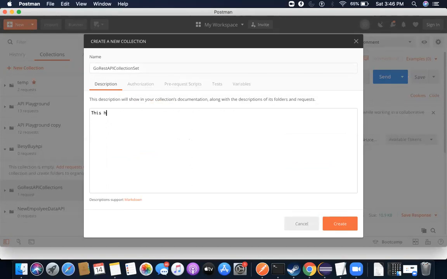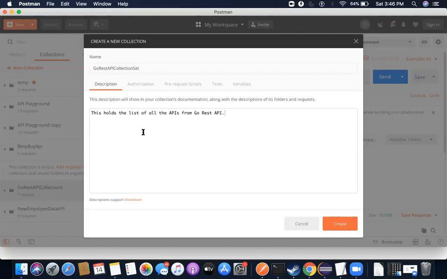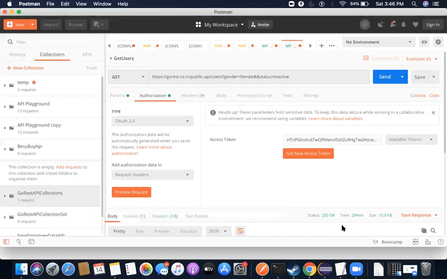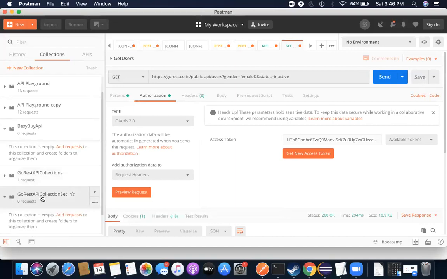I'll write: this holds the list of all the APIs from Go REST API. Then it is asking me for some authorization from here. I will not give it here. I'll give it later, but right now all I need to do is create it. So this will just create a simple folder for me, basically. So I have created this specific folder, okay, collection.